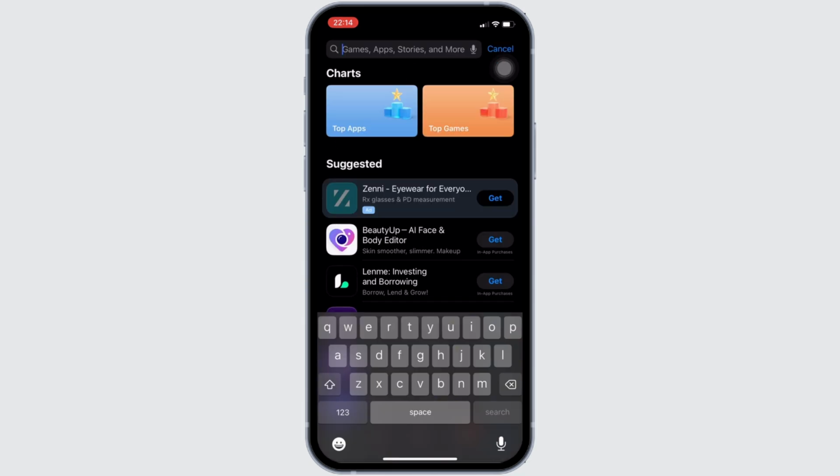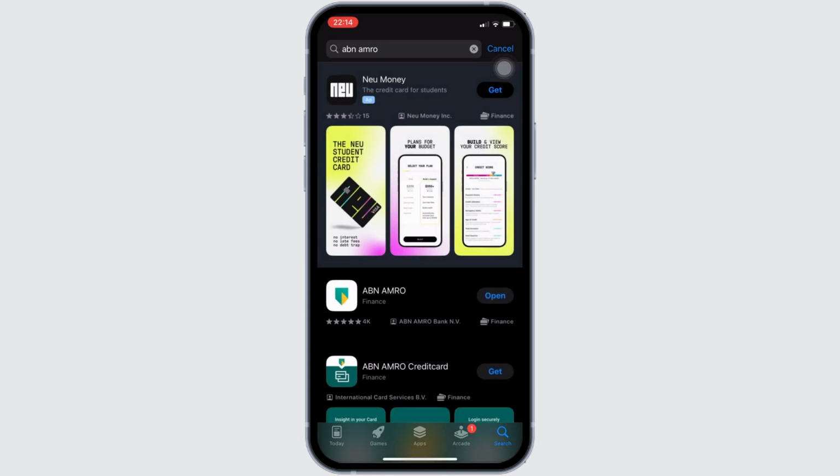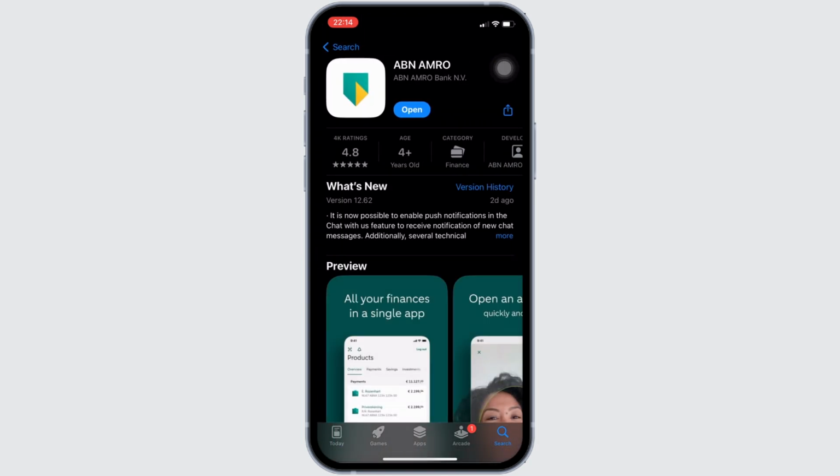It will land you on this homepage. Now, in the search bar, you have the search for ABN AMRO. Move into this app. Right here, instead of open, if it shows the option of update, then your application is not up to date. In this case, all you want to do is tap on update and update your application to the latest version.